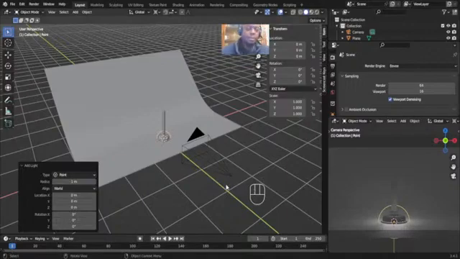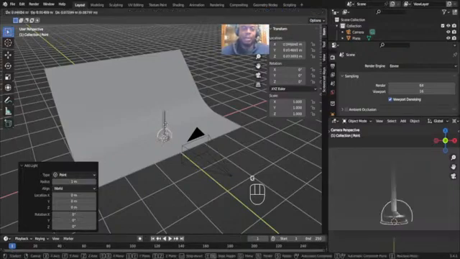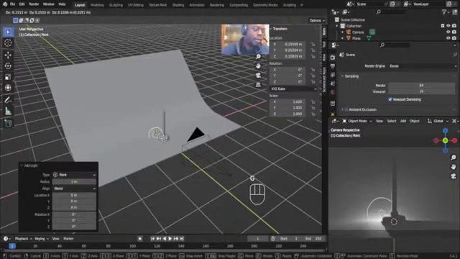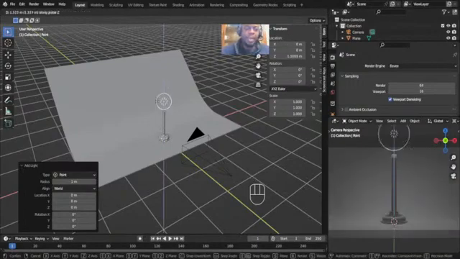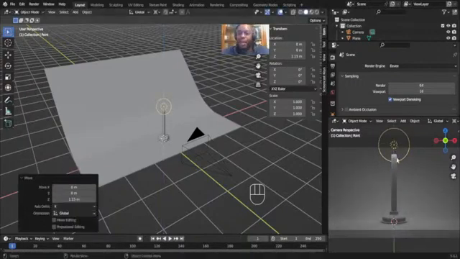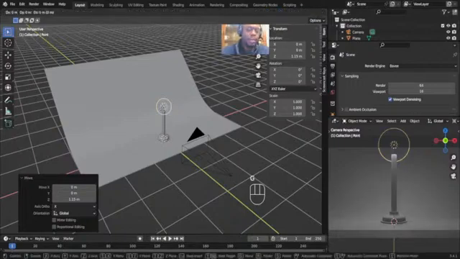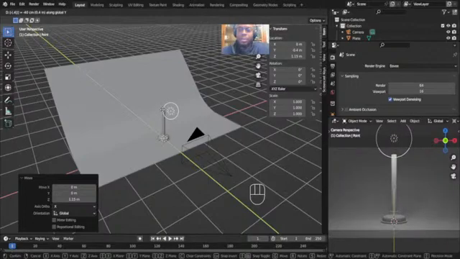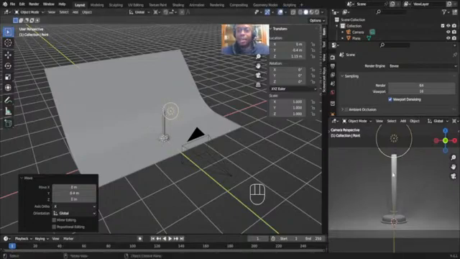I want it to go to a certain height, so I'm gonna press G, and I'm gonna press Z because I want it to be on the Z axis, and I'm gonna type 1.15. That's where I want it to be. See how it's lighting it up really nicely there. Now I'm gonna press G to move and press Y to move it on the Y axis, and I'm gonna type in minus 0.4. You can see the lighting changes.